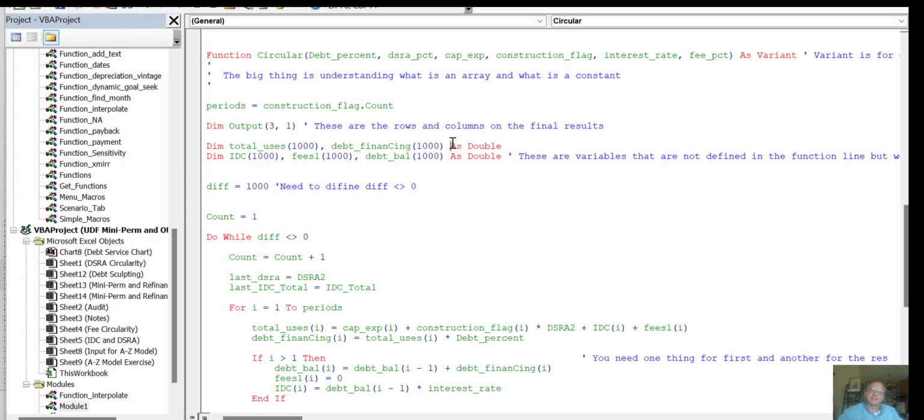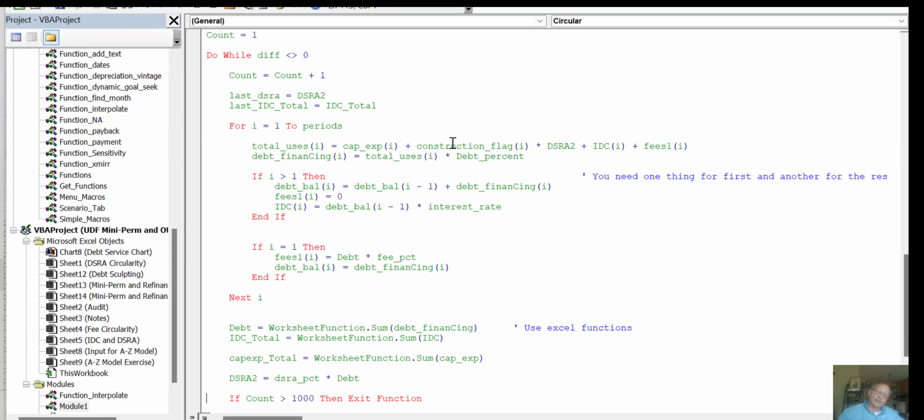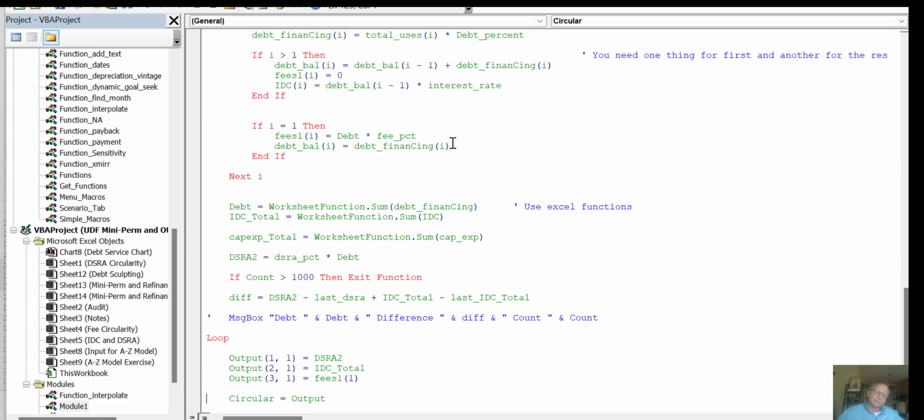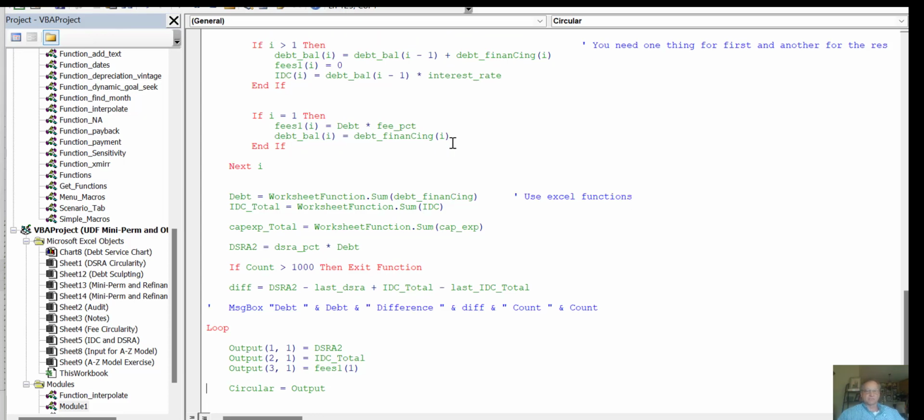Now, when I made my mistake, I thought I had to define these. We can be really lazy, and why not? Let's be as lazy as we possibly can. Now, then, so that this output, let's just show you what happens, and then I should up here say, look at the bottom. Define circular equal output. So it's going to define this little area when you put things in. That's a pain. And then we're going to put in the DSRA, the IDC, and the fees. And at the very end, we just put in that output.